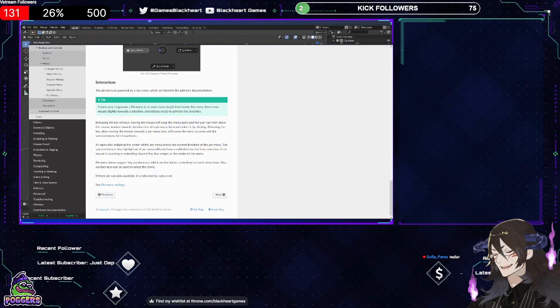Tip: a faster way to operate the pie menu is to press down the key to invoke the menu, then move the mouse slightly towards the direction and release the key to activate the selection.